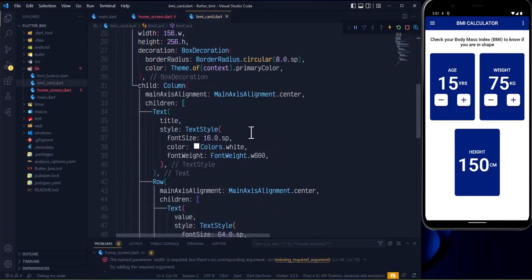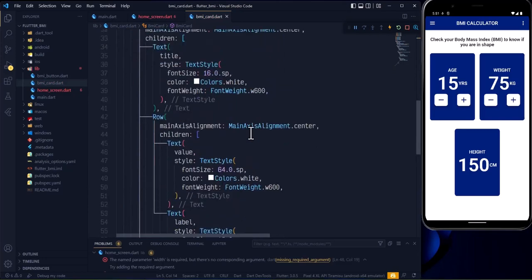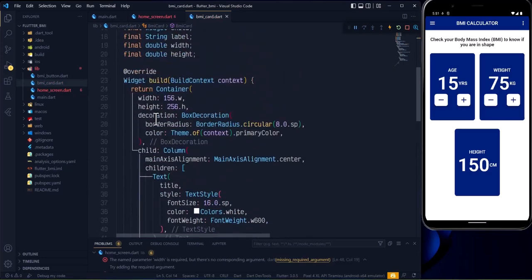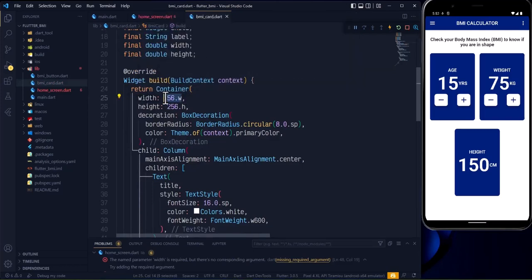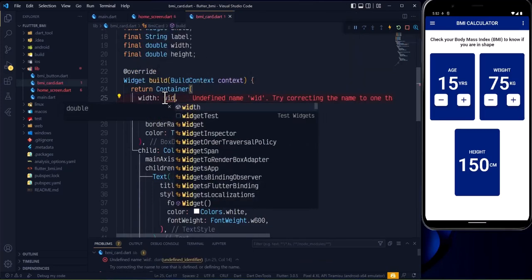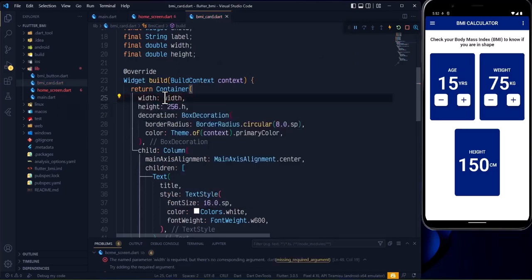We can make use of this width and height. So when I come here, instead of using the width here, I'll just use the width here. Okay, now we can add this here, and then when we come here, this will also be the height, just like so.